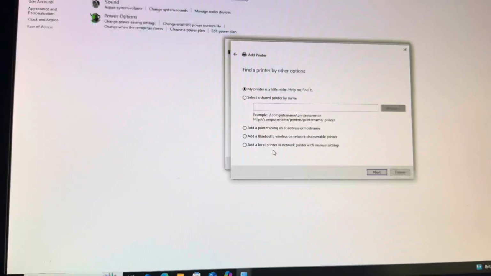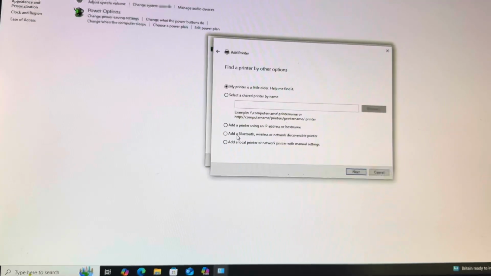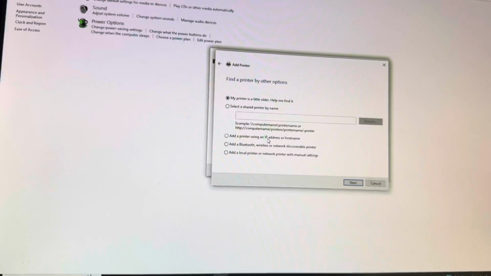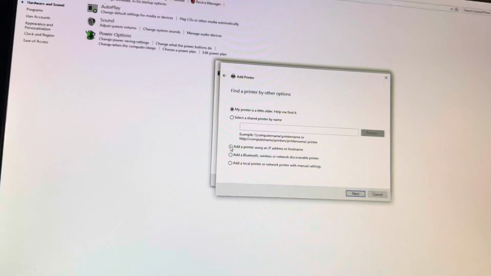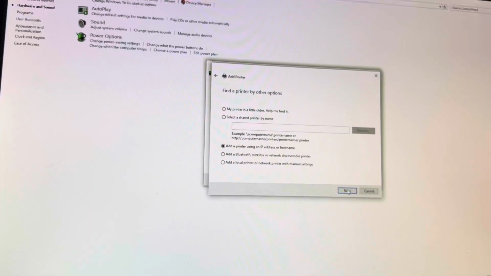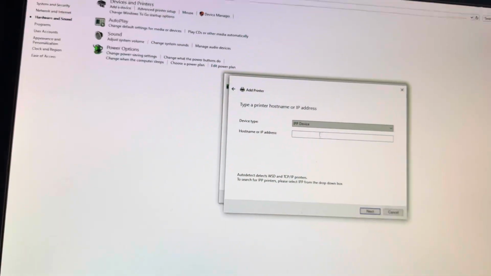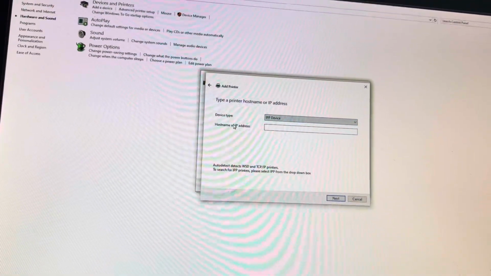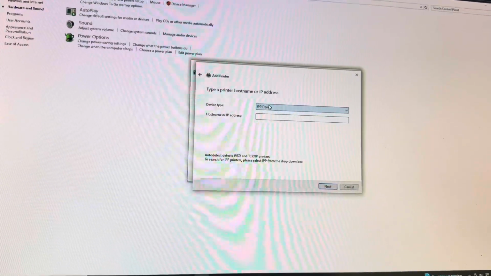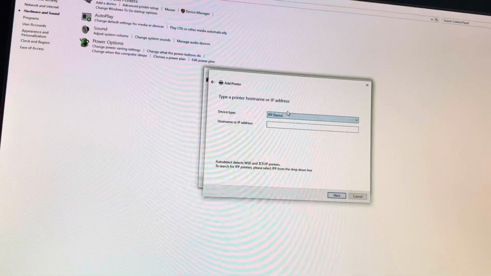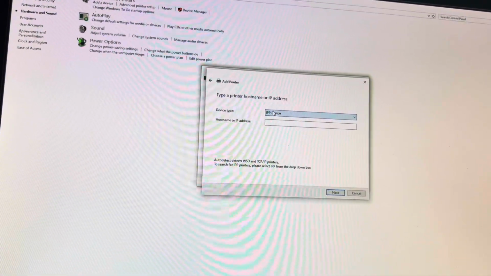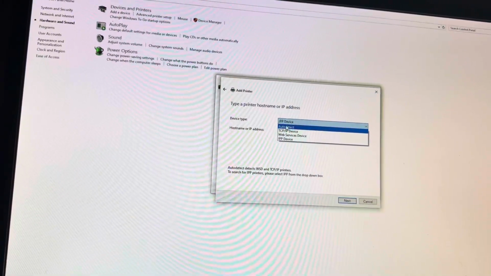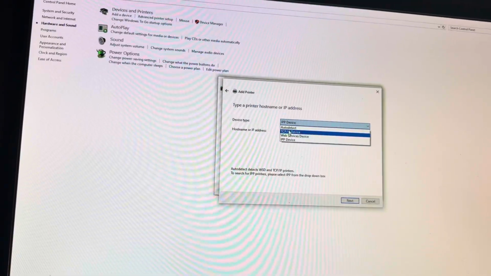So yeah. Now if we're adding a TCP IP printer, click on this right here that says add a printer using an IP address or host name. So click on that, and then click next. And then it's asking for the device type and host name or IP address. So click the drop down menu right here. And then click on TCP IP device or auto detect. So click on either of these.